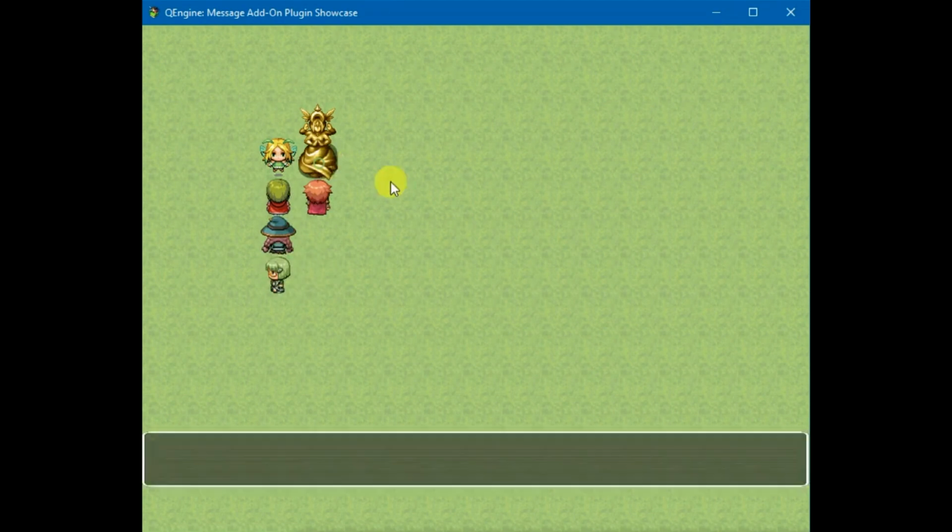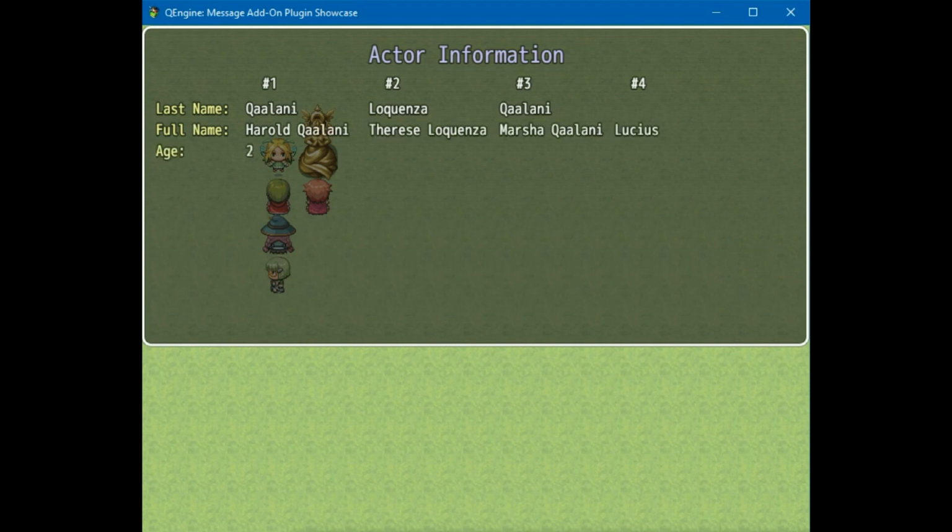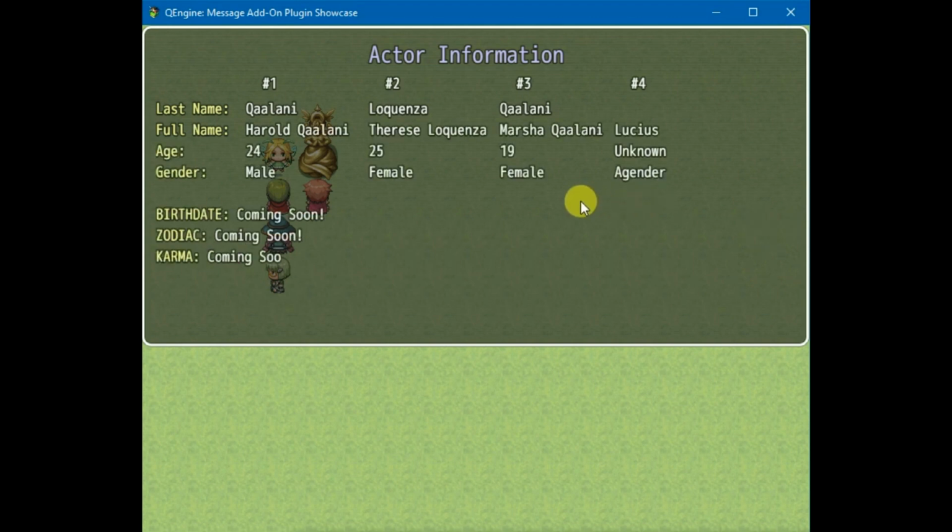Next, for the actors, you can have a separate last name for each individual, ages and genders, all of which are defined in the actor's notes. You can also put their full names in the message boxes with a single text code, rather than having to use separate text codes for the name and the last name, and they'll automatically be capitalized too.